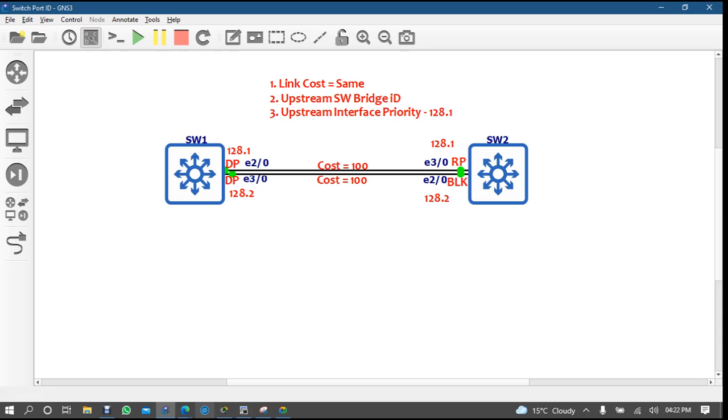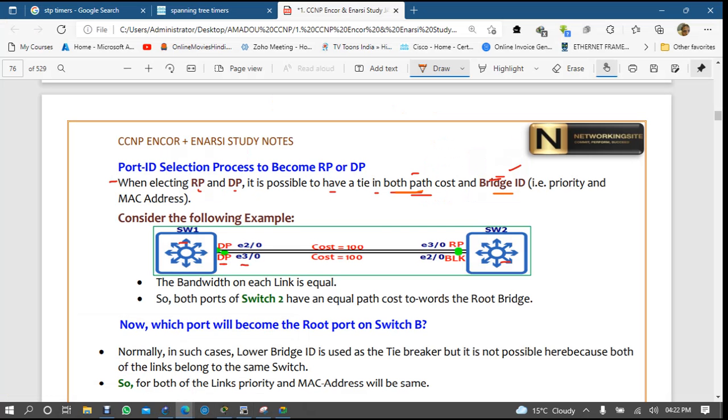Now, if this switch wants to decide whether this port will work as a root port or block port, it will compare with the upstream. The upstream has two ports, E2 by 0 and E3 by 0, right? Tell me which one has the lowest port ID, E2 by 0 or E3 by 0? E2 by 0. For example, it's 128.1 and this is 128.2, right?